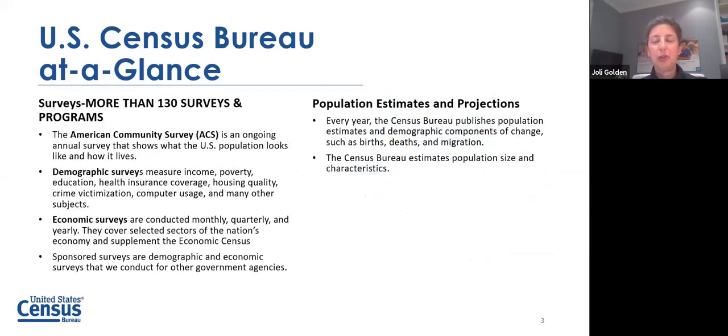But the Census Bureau not only does those censuses, we also do over 130 surveys and programs. Some of our work is done for the Bureau, and a great deal of our work is done for other government agencies. To give an easy example, we do the American Housing Survey for the Department of Housing and Urban Development, also known as HUD. Within those surveys and programs that keep us busy all the time, not just every 10 years, is the American Community Survey. And that's what we will dive into today.